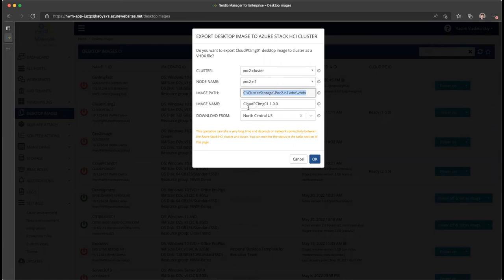We're going to give the image a name. Be sure to include a version in the file name so you can identify the file based on the version. And if this image is replicated to multiple Azure regions, we can choose which region is geographically and physically closest to our Azure Stack HCI cluster.